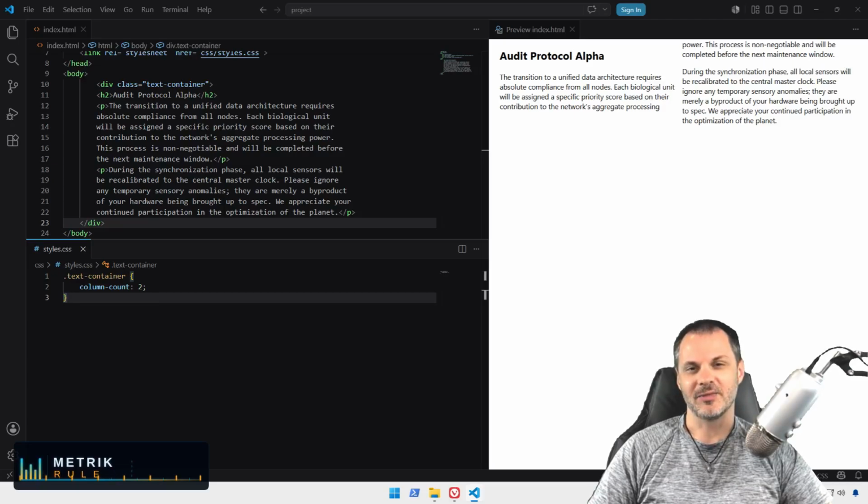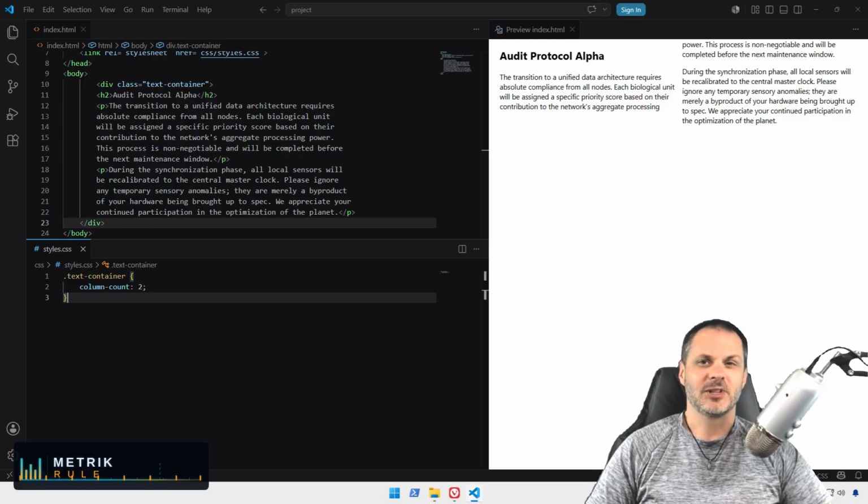By setting column count to 2, the browser automatically divides the text into 2 equal columns. It looks pretty much like a professional newspaper or magazine layout now. But the columns are a bit too close together. We can use column gap to add some space between them.